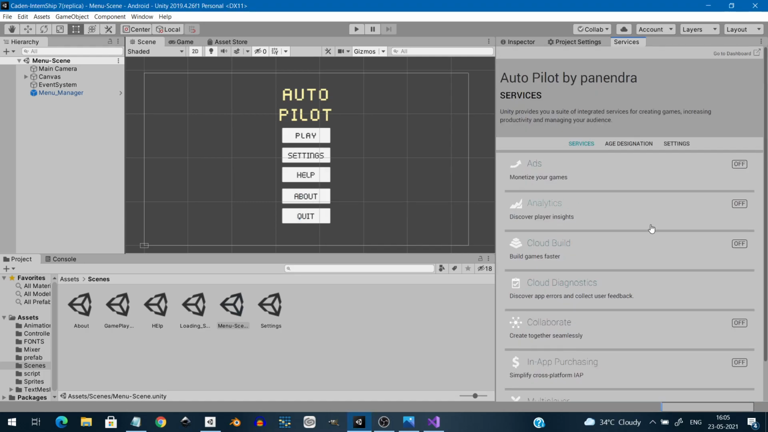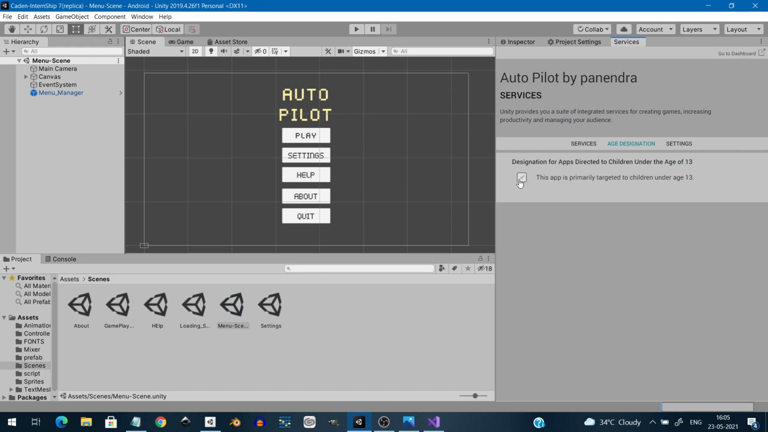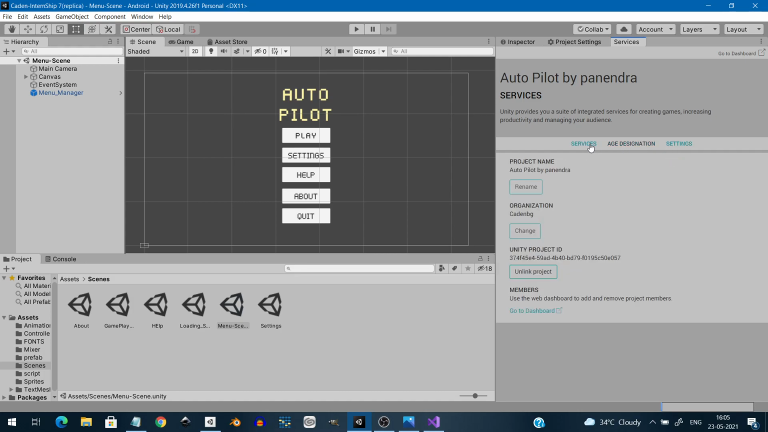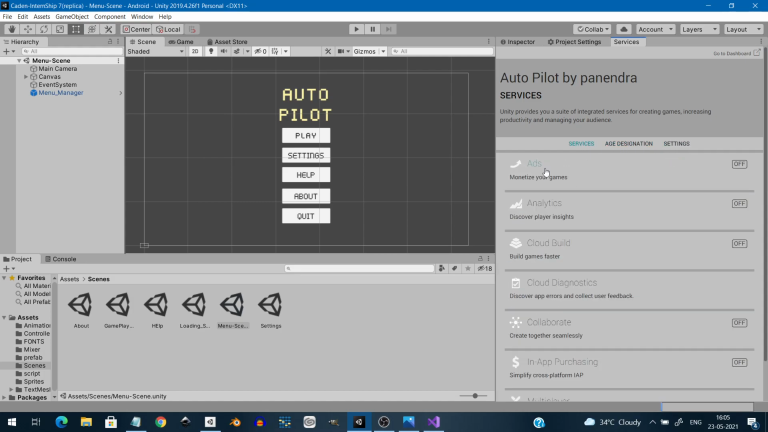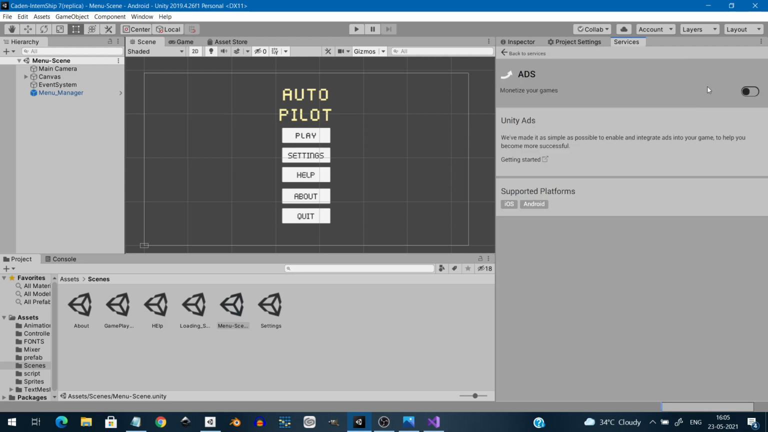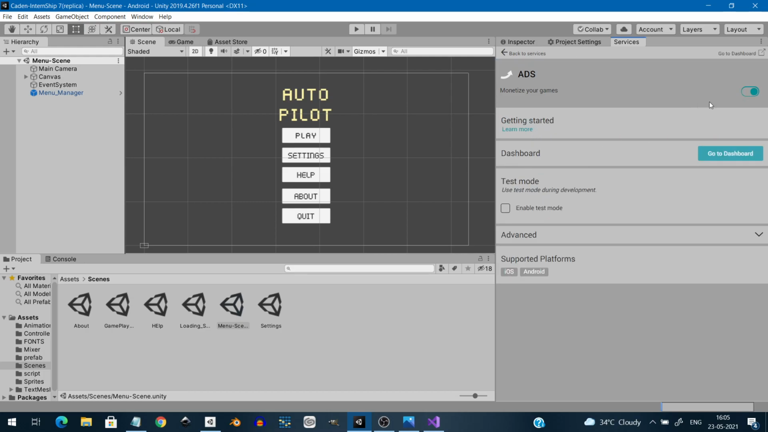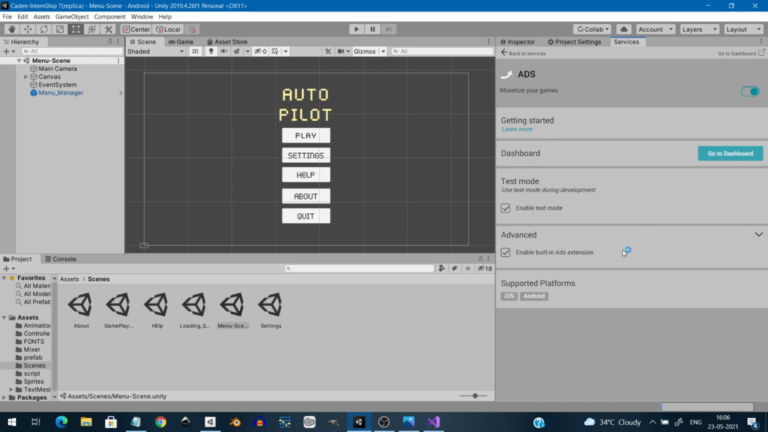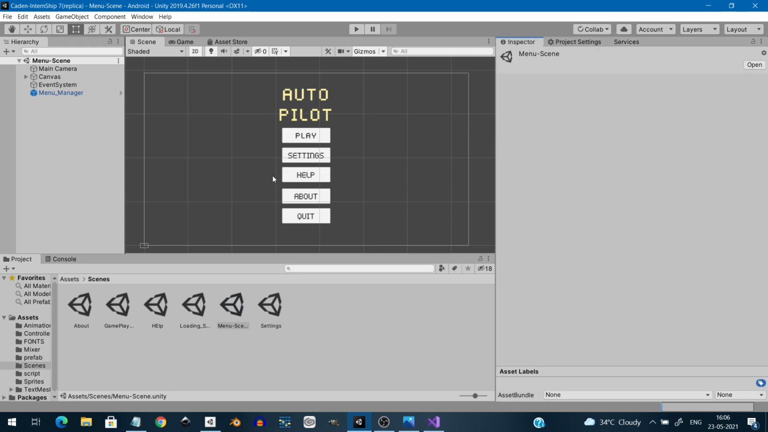After that, you are seeing a dashboard right here. Go to add destination, don't take this, go to Services and go to Ads, and enable this Ads. After enabling Ads, keep this in test mode, go to Advanced and keep it as it is, go back to Services and then next.